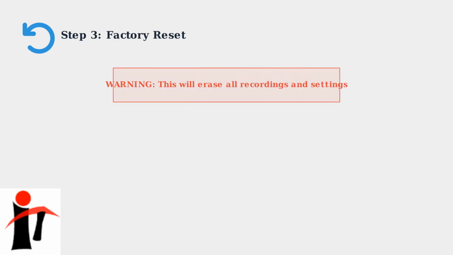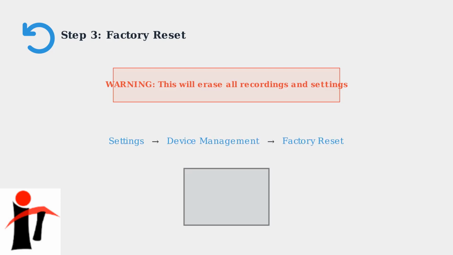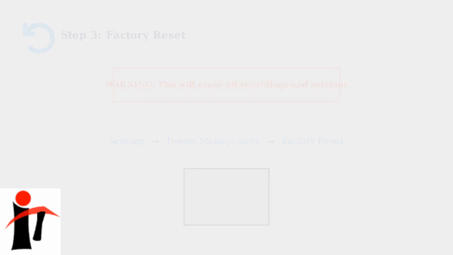If ventilation improvements don't solve the problem, try a factory reset. This resolves about 60% of persistent software issues, but will erase all your recordings and settings. Navigate to Settings, then Device Management, and select Factory Reset. The process takes about 5 minutes and will restart your box automatically.